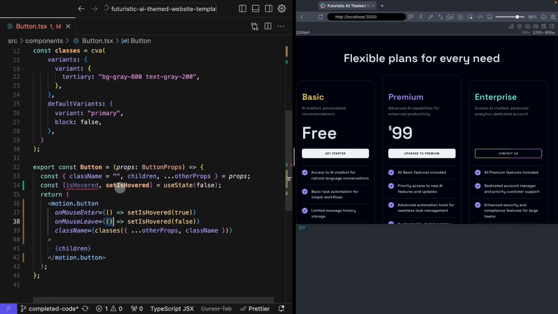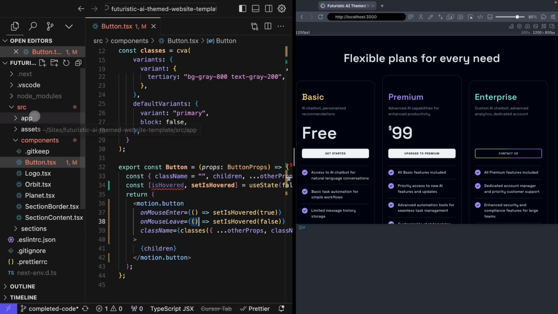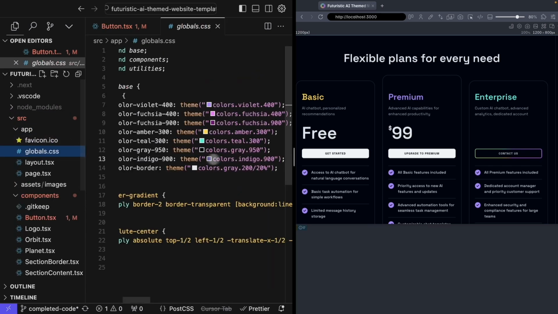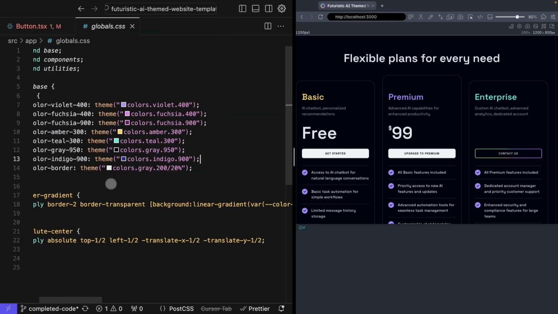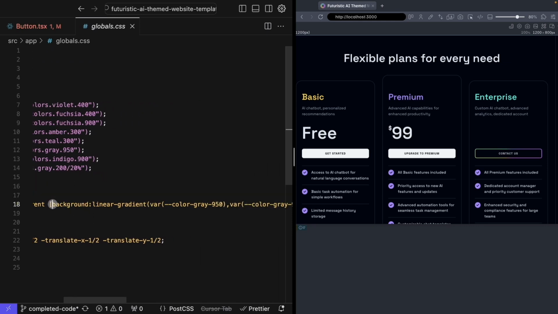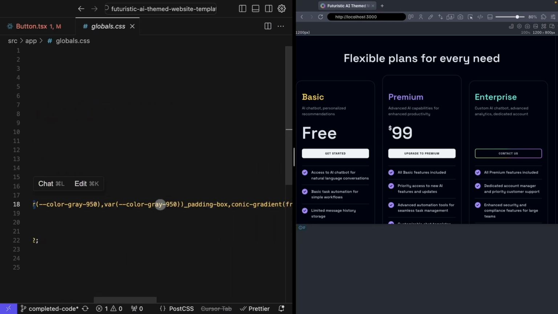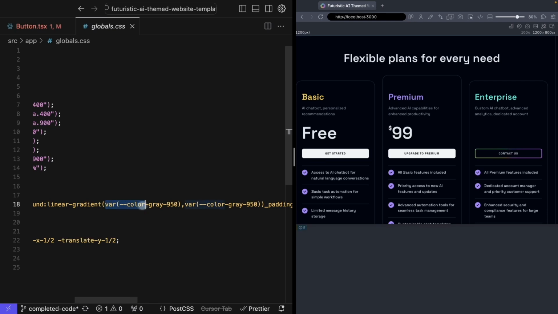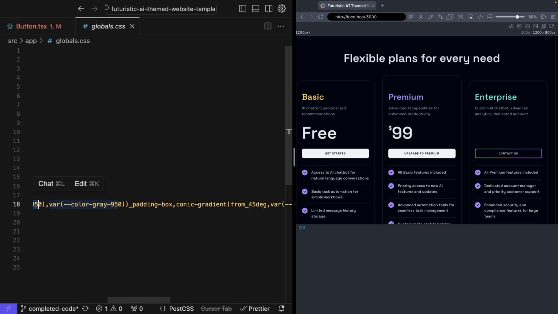Now let's look at how this gradient is actually set up. So I'm going to go into my sidebar, into assets, into app, and into globals.css and take a look at how this gradient is actually set up. So when we apply this border gradient class, what we actually end up doing is applying this background linear gradient. And you can see that it has this internal gradient of just gray 950 to gray 950, giving it that internal color of the same color as the background. But then we have this conic gradient, which is a circular gradient that goes from 45 degrees and then follows this path of violet to fuchsia to amber and then to teal and back to violet.